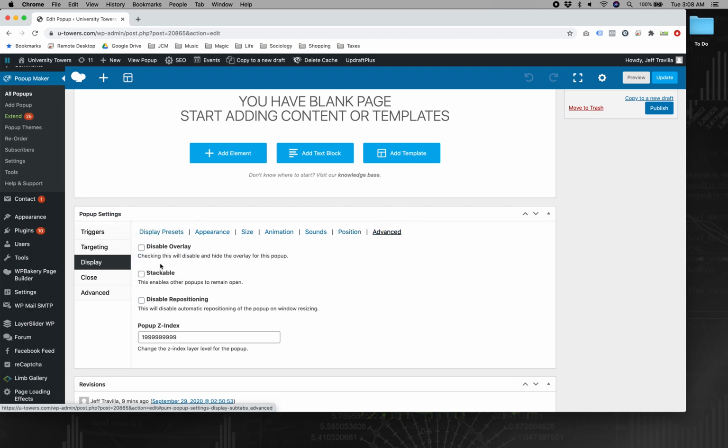Advanced section. So if we wanted to disable the overlay, which in our case from the theme washes it out and makes it white, we could do that. We're not going to do that. I do think we will make it stackable, which allows it to let other pop-ups remain open.